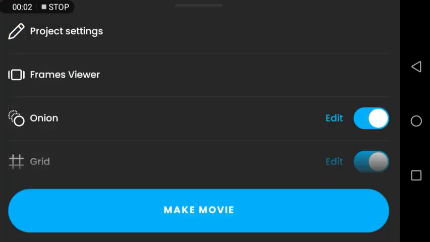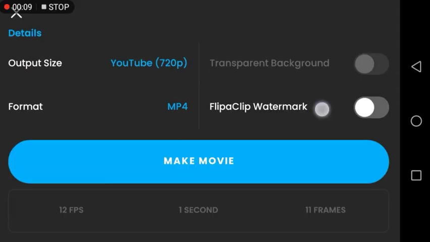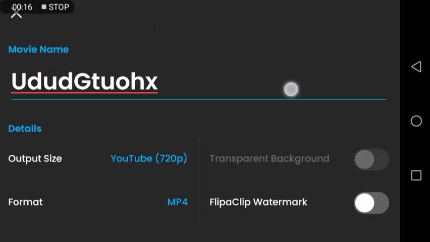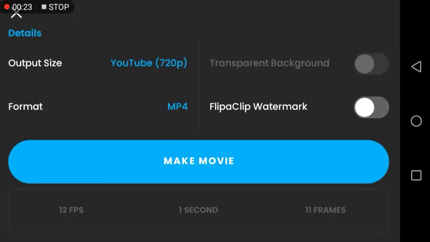Once you're happy with your animation, it's time to turn it into a video. Press the export button, the film icon. Choose your resolution and frame rate. Save it.